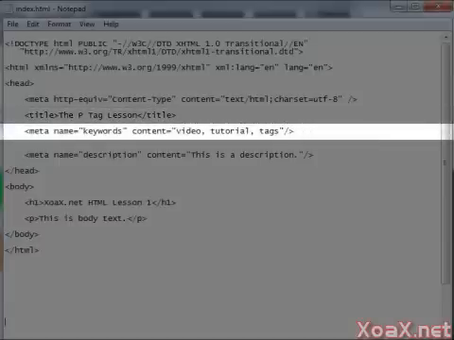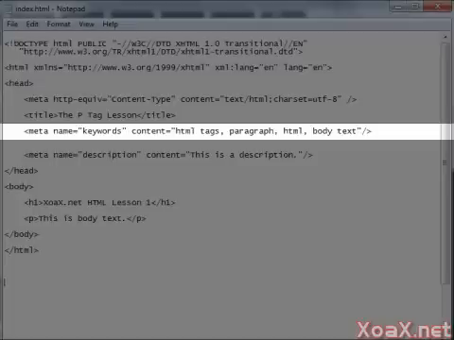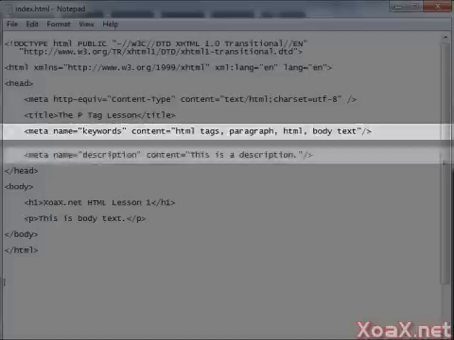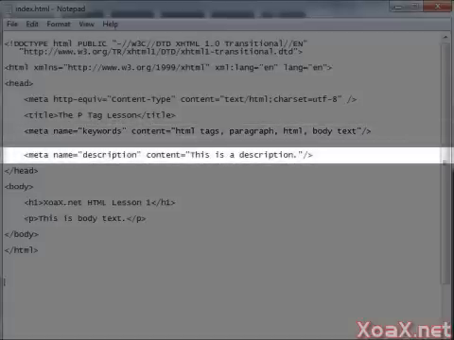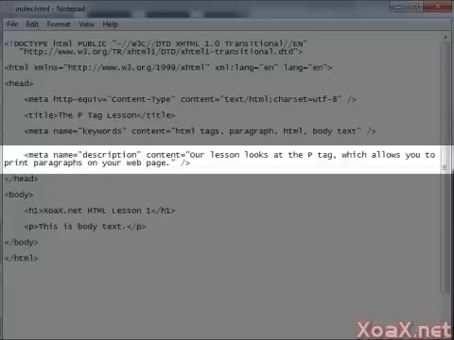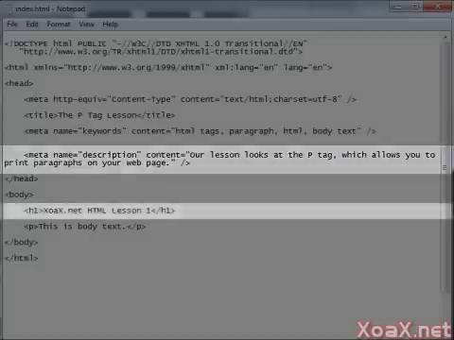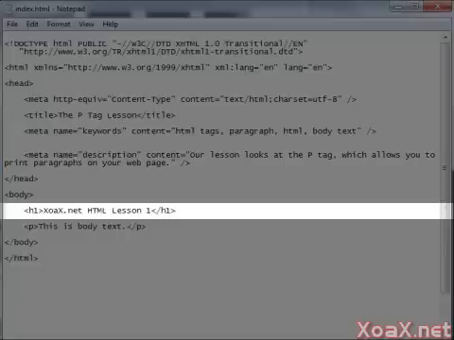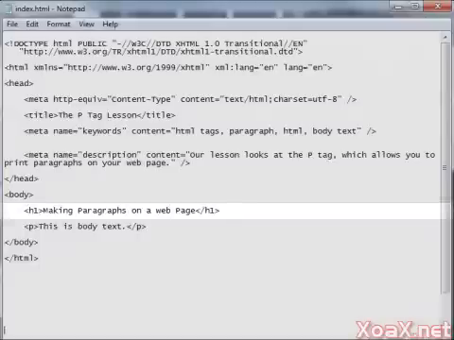For keywords, you should choose different keywords than in the first lesson, so as to clearly define what this page is about. For this page, let's choose HTML tags, paragraph, HTML, and body text. For the meta description, we can write, our lesson looks at the p-tag, which allows you to print paragraphs on your web page. Now let's also change our h1 or header tag in the body area of the page to say, making paragraphs on a web page.